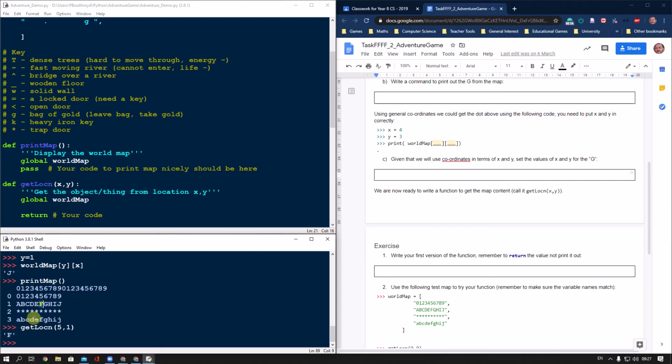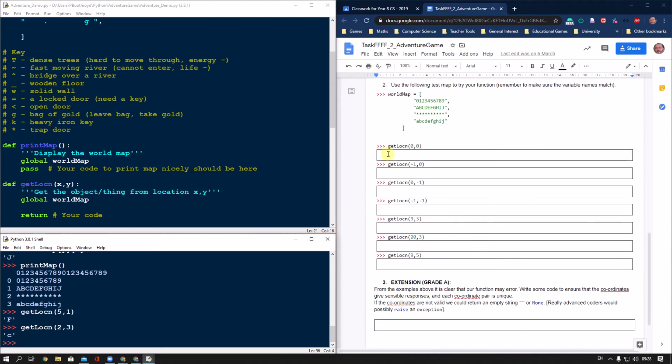Let's try location 2, 3. And this will happily give me locations. Now, the follow-up exercise, the more advanced one, if you try these locations, some of them will give you errors. Like location 0, 0, that's fine, that's my 0. -1 though. So if I go getLocation -1, 3. Now on my map that doesn't really make sense.